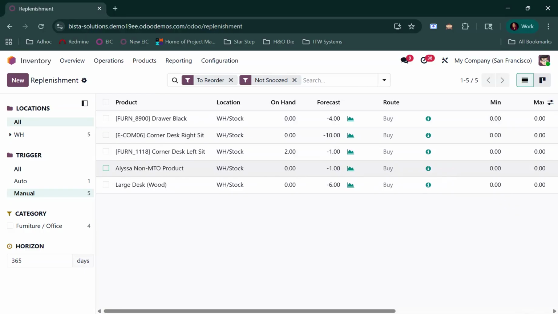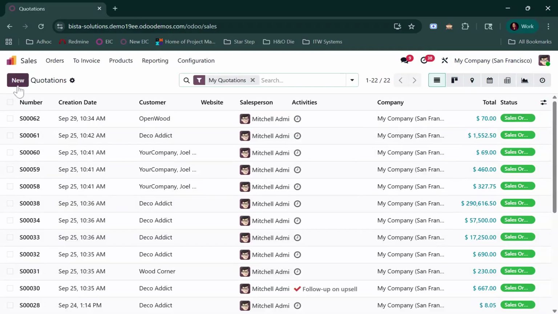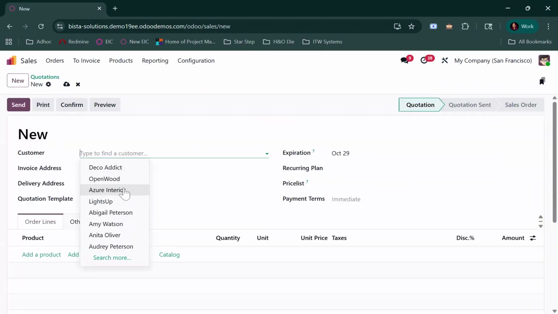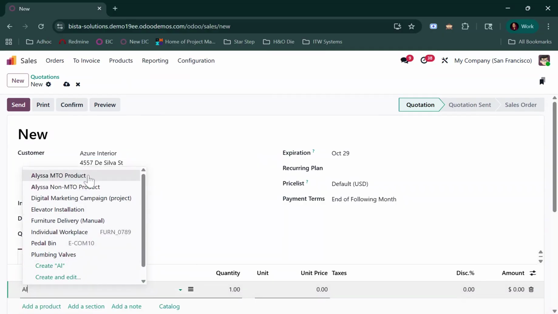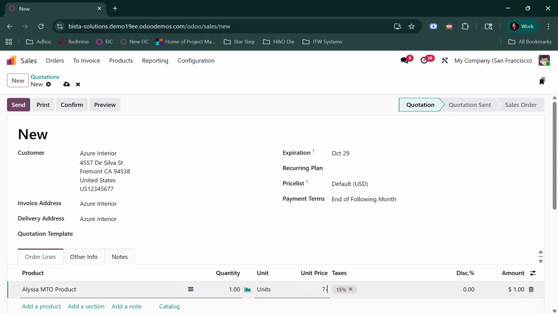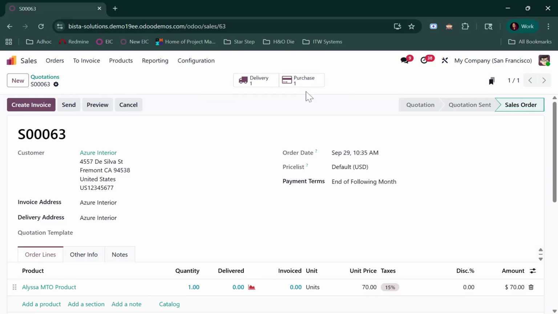So let's now go and create a sales order for my MTO product so that we can look at the differences. If I add in my MTO product, let's say it's $70 again, and I confirm this, you'll now see straight away that I have my delivery, but I also now have my linked purchase order. So instead of pushing it into that replenishment screen, it is now creating my purchase order directly up top.